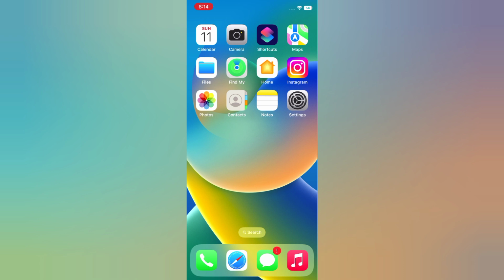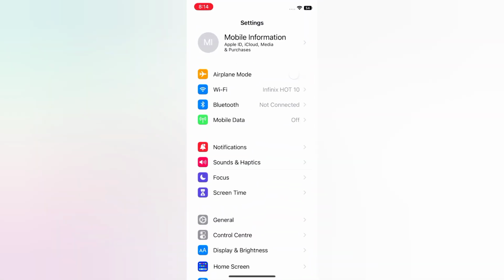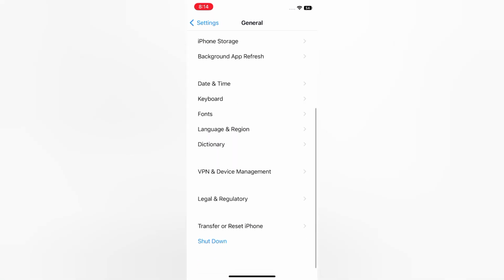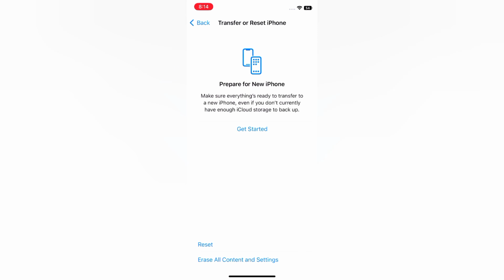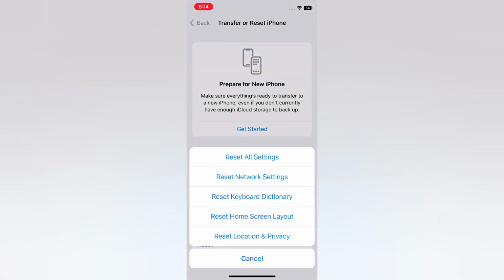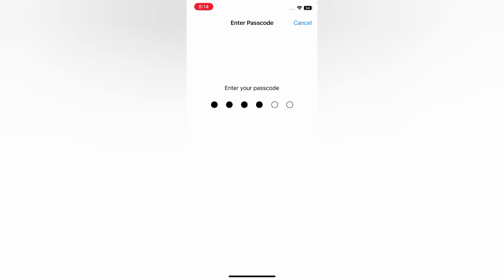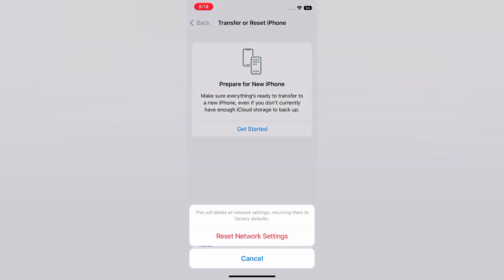Open the Settings app on your iPhone. On the Settings page, scroll down, tap General, scroll down, tap Transfer or Reset iPhone, tap Reset, tap Reset Network Settings, enter your passcode. Again, tap Reset Network Settings in the pop-up window to confirm this process.